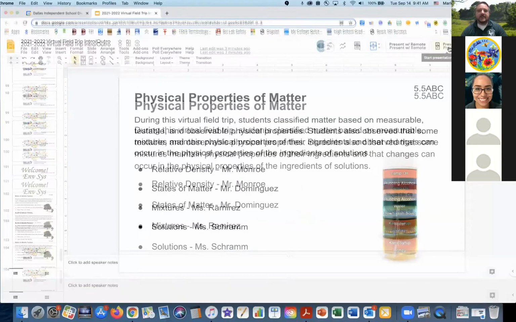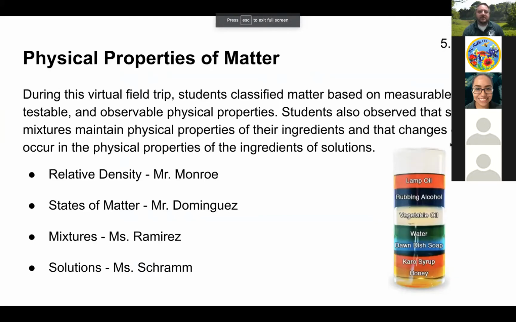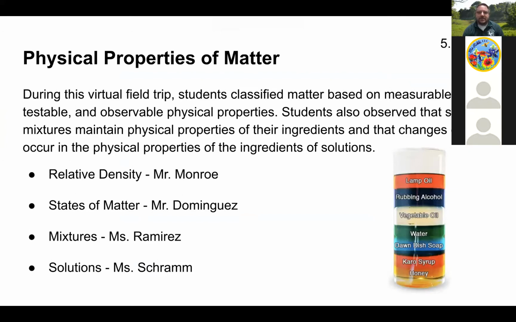I'm going to share my screen here to do a quick recap of what we did today. So again, this virtual field trip was all about physical properties of matter. We were able to classify matter based on measurable, testable, and observable physical properties. Students observed that some mixtures maintain the physical properties of their ingredients, and that changes can occur in the physical properties of the ingredients of solutions. So we started things off today by exploring relative density with Mr. Monroe. Next, we explored all three states of matter and how to change states of matter by adding or taking away heat with Mr. Dominguez.